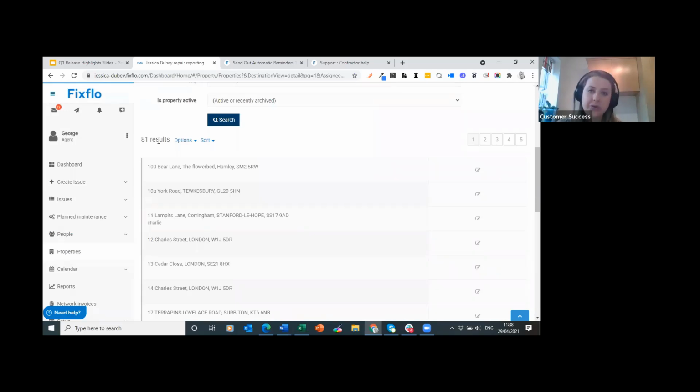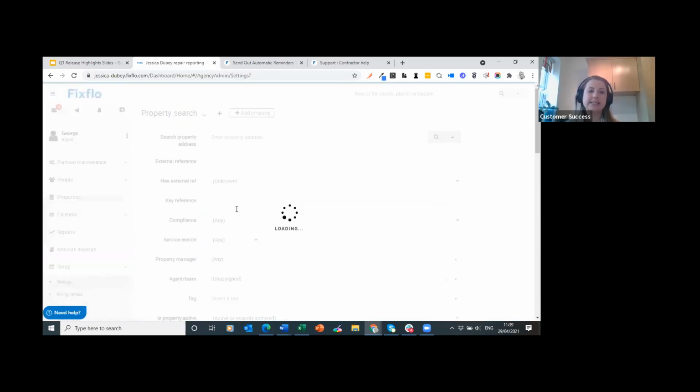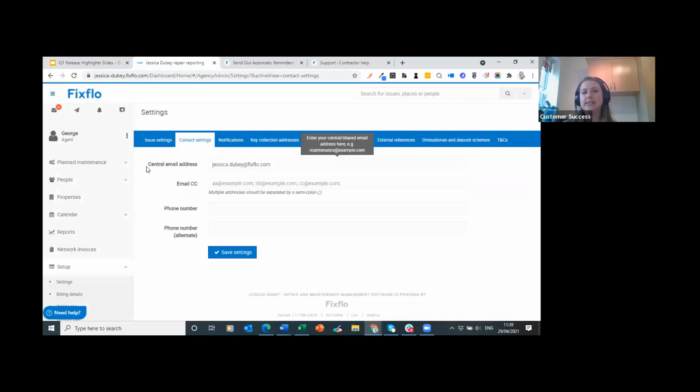That means that when a new issue is created, it will go through as unassigned for these particular properties, unless I have landlord or postcode assignment set up, that is. So if it's not assigned to anyone at all, it will go to the central email address. That is also set up, just to show you, here in setup, settings, and in your contact settings. So anything unassigned will go to jessica.doobie@fixflo.com, and I can also add CC email addresses. They must be separated by a semicolon.